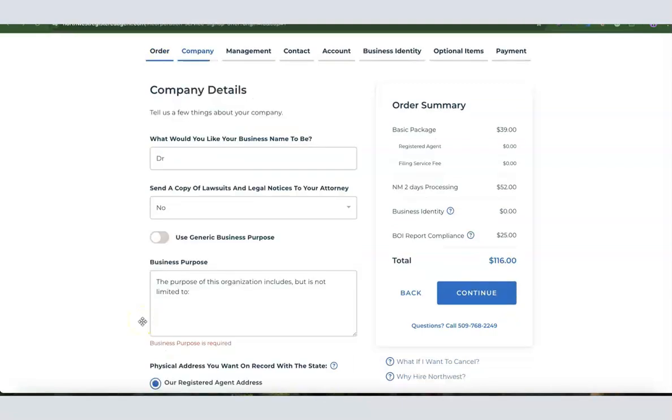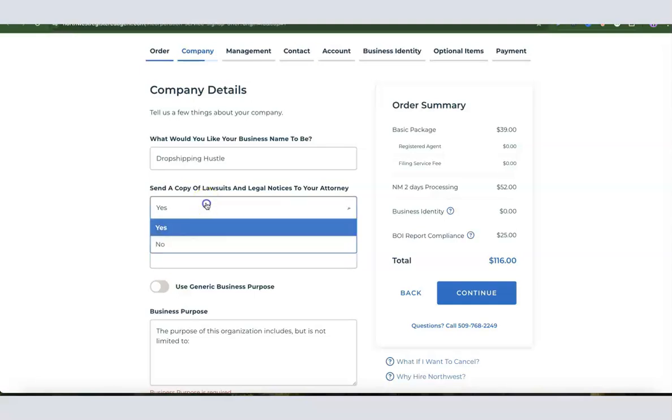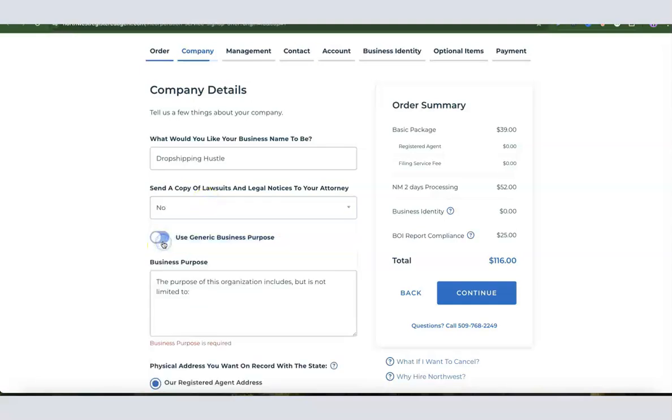So the next thing you have to do here is to enter your business name. For the new business you want to register, this is where you're going to enter the business name. So I'm simply going to enter my business name here so we can proceed. Once you've entered your business name, the next thing it says is to send a copy of lawsuits and legal notices to your attorney. If you have an attorney and you want to send a copy to your attorney, all you simply need to do is click on this drop down menu, then select yes. Once you select yes, it's going to ask you to enter the email of your attorney. But if you don't have any attorney, all you simply need to do is click on the drop down menu and leave it at no.